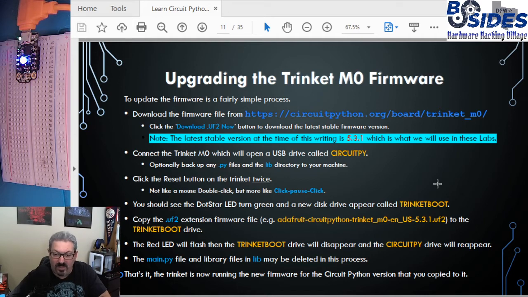We're going to click the reset button on the Trinket twice, and we're going to do this not like a mouse double click, but more like a click, pause, click. And then that's going to make the DotStar LED in the middle turn green, and then a new disk drive is going to appear called Trinket Boot. The CircuitPy disk drive will disappear, and the Trinket Boot disk drive will open.